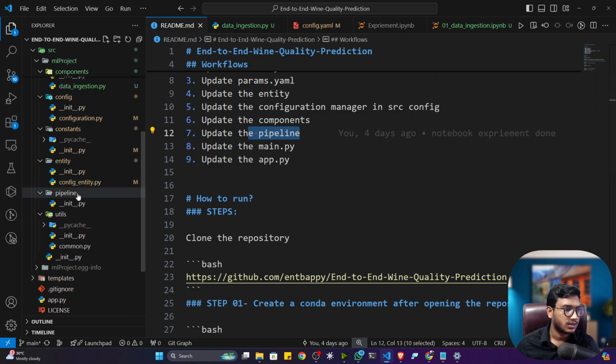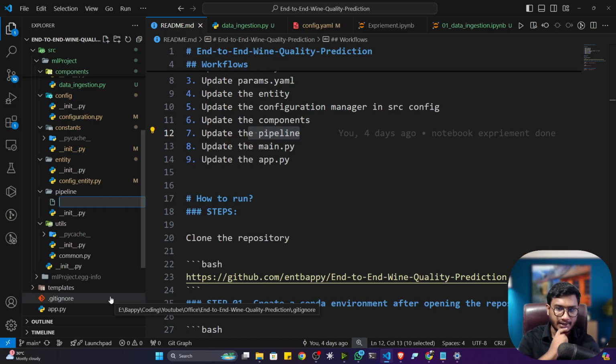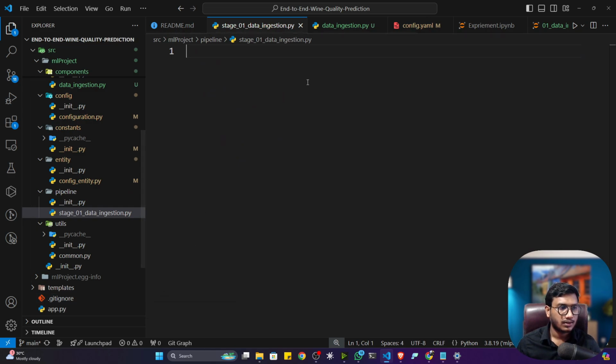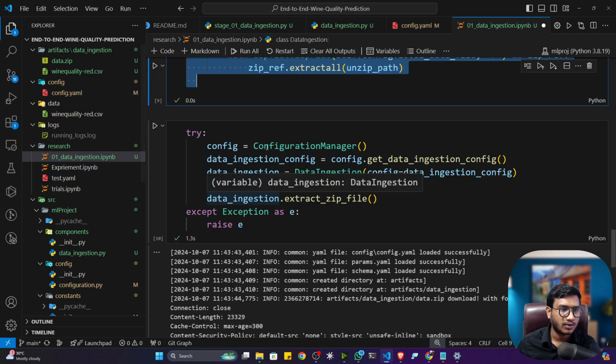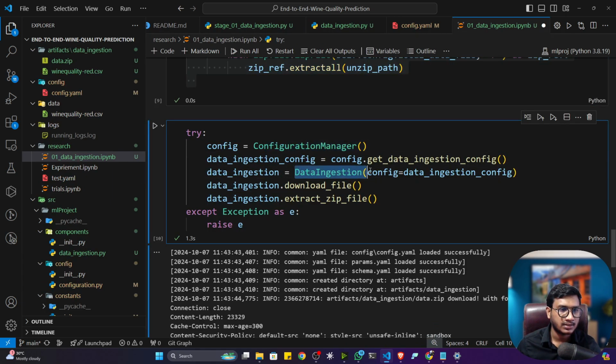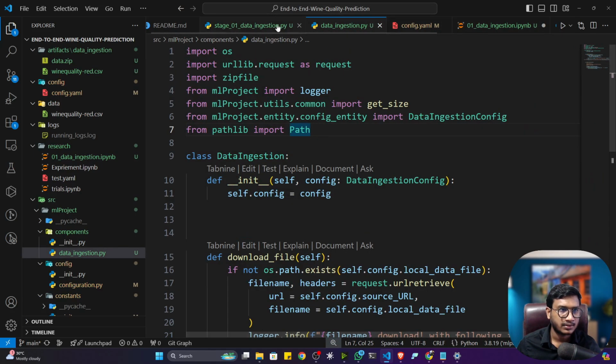Now the next thing, I think you remember, I have to update my pipeline. So let's open the pipeline. Inside the pipeline folder, I'm going to create a file called stage01, because this is going to be the first stage, data ingestion .py. Now here, I think you remember, if I want to execute the pipeline, I need the configuration manager and this component as well. So let me import all the necessary libraries.